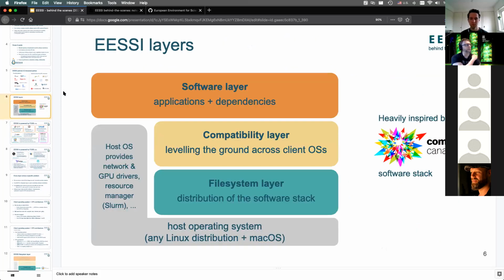So from a very high level, the EESSI project is built out of different layers. So we're including the host operating system, so your Linux distribution or your macOS that you have in your system as a sort of base, but we try to use as little as possible, or as little as we can. So things like GPU drivers, network drivers for InfiniBand, or the Slurm scheduler or resource manager, we still use those things from the OS, but everything else we intend to provide ourselves. And this is what the layered stack here is about.